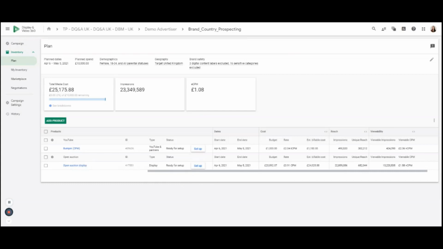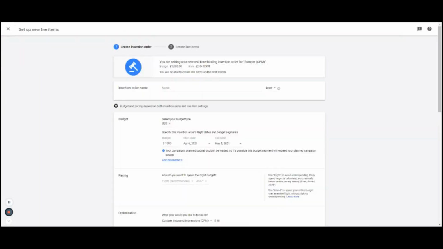access to the platform. If instead you wish to download this as a CSV file and send to a client, for example, you can do so by hitting these 3 dots on the side and click on Export Plan Summary. If you wish to download this as an SDF and re-upload it in the other area of the platform, you can do so as well. Or if you wish to set things up and you're happy with what your plan looks like, you can click the Setup button here, and this will take you straight to the creation of an insertion order and line items.